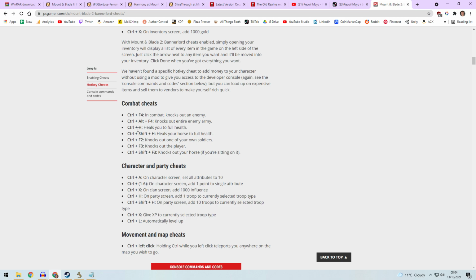Control H heals you to full health. Amazing if you're into modding and doing dumb things. Control Shift H heals your horse, which is very useful because you can't make your horse that tanky.